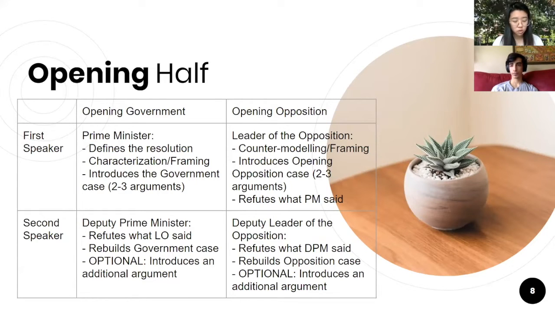Next is the Leader of Opposition. The Leader of Opposition has some similar responsibilities to the Prime Minister, both of them being first speakers. So they can counter-model or do some framing as well. Counter-modeling is sometimes entailed when the government insufficiently models or models something that is unrealistic. If they model something that lightens their burden too much, so basically makes it too easy for them to debate the resolution, then you could counter model with something a little bit more realistic, that sets a little bit more of a fair debating ground, if you will.